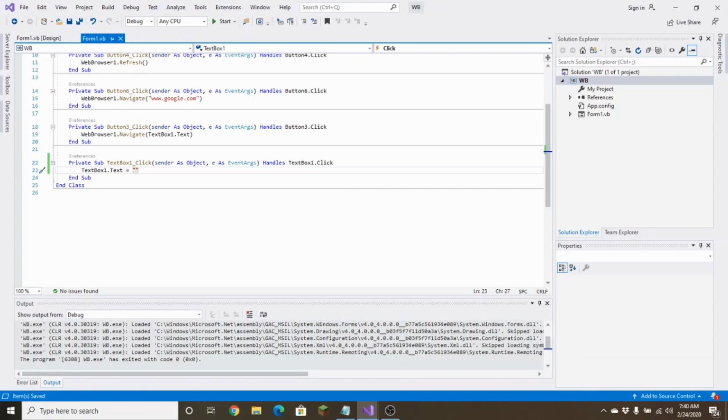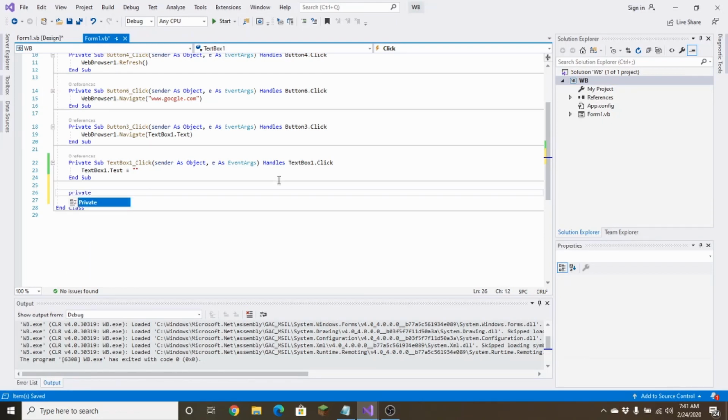Next is the enter key, which may be slightly more complicated, but first you're going to want to make it so that once you actually open the web browser, it goes to your home page, so google.com. So first, the home page, you're going to type Private Sub. This is all my own knowledge, I kind of had to learn this.